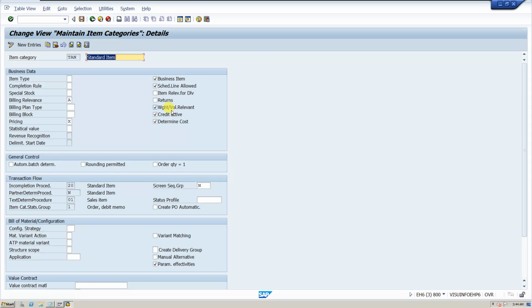It's also weight, volume, relevance. This also: weight, volume. The particular item is weight, volume relevant or not? You have to check it. Credit active for this item or not, for the customer, you have to check here. And cost determination, everything you have to keep.